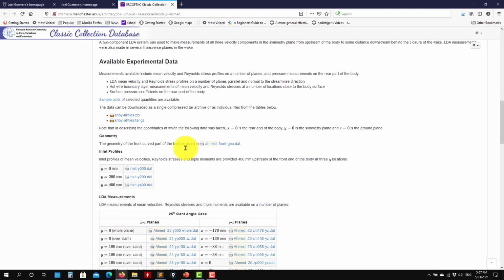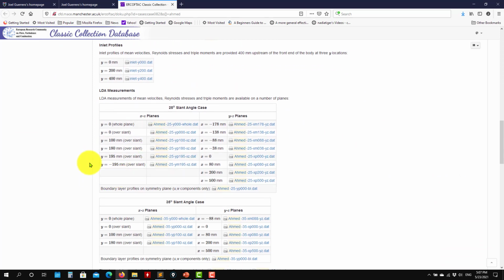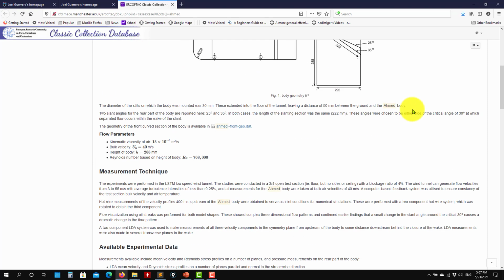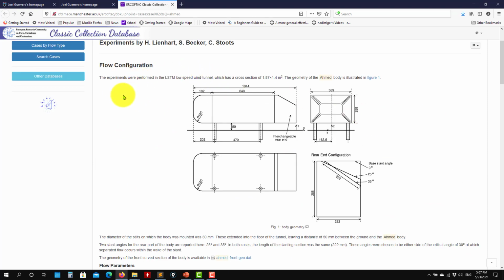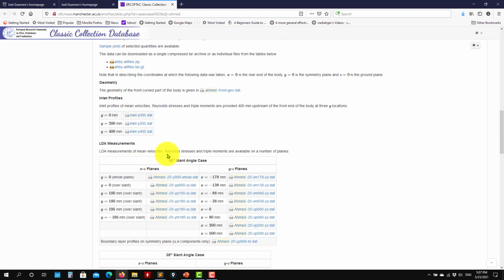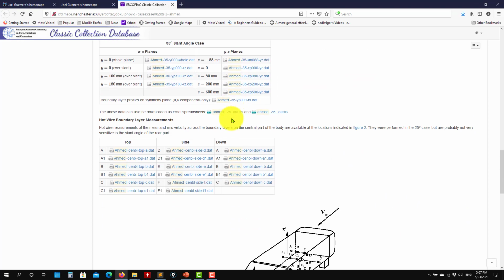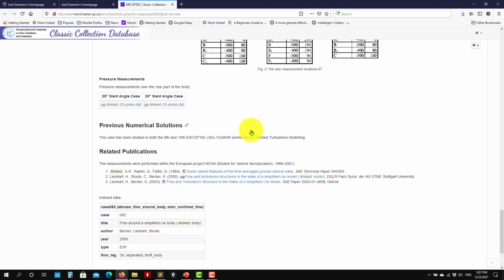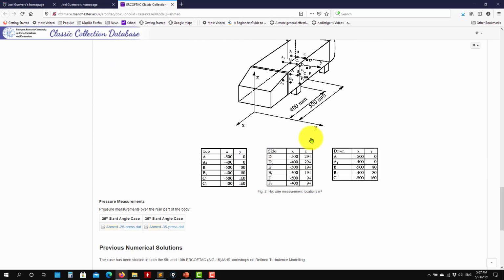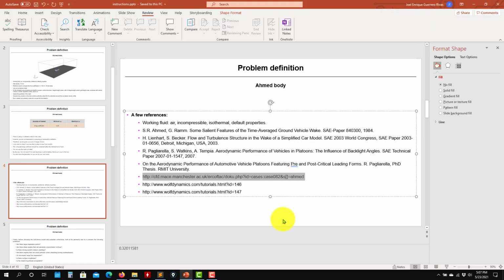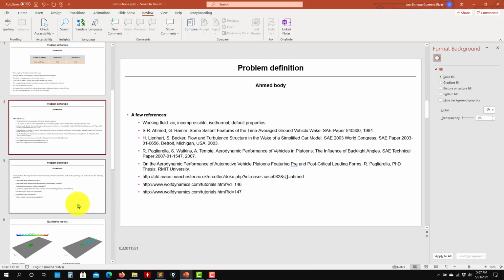Okay, so as you go here, you will have a lot of experimental data, as you see in different locations of the body. So you need to read well in reference to what that is specified. But here you have different velocity profiles, so you can try to validate that. And also there are some numerical solutions, and here you have some additional references there. Okay, so this is an interesting link. So you have the references there.